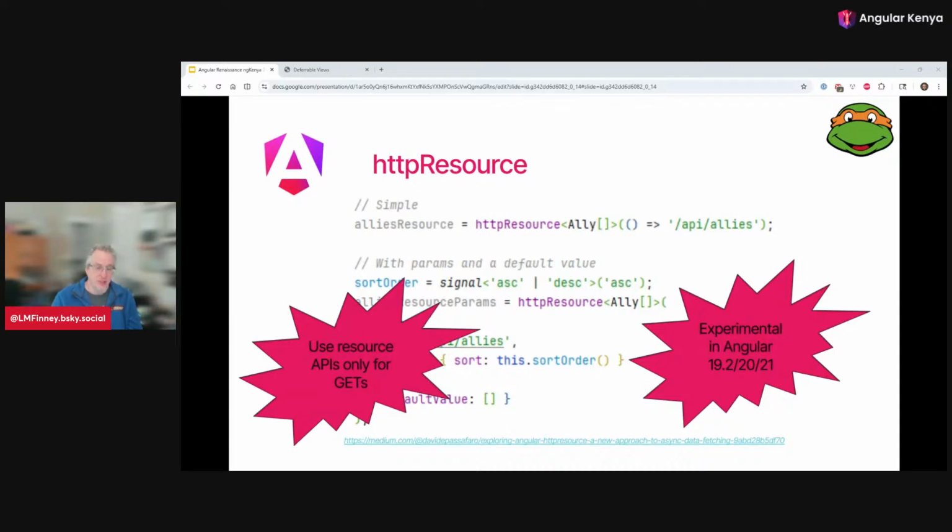Now, a note, all of these things internally use switch maps, which means they should only be used for gets. With switch map, if you make a bunch of calls in succession, they will get canceled and only the last one will survive, which is fine with a get. If you want to just make sure you always are showing the latest version on the screen, that's great.